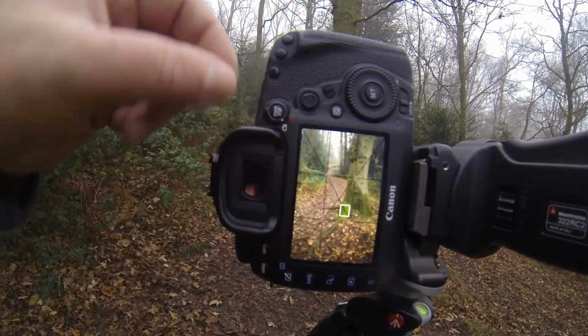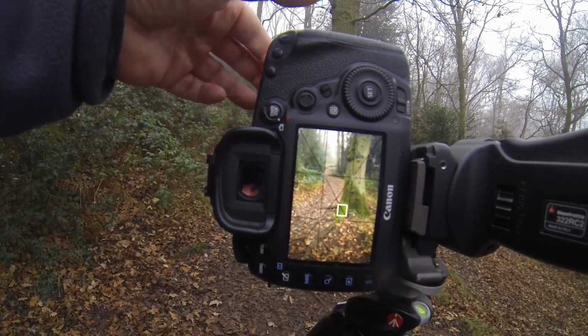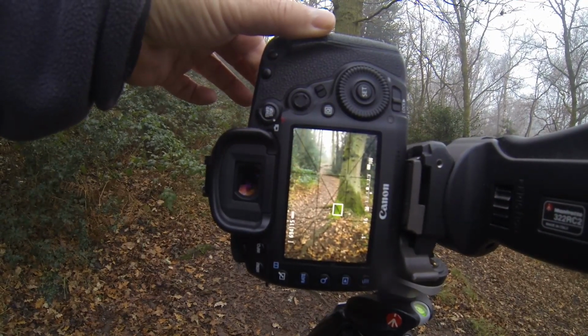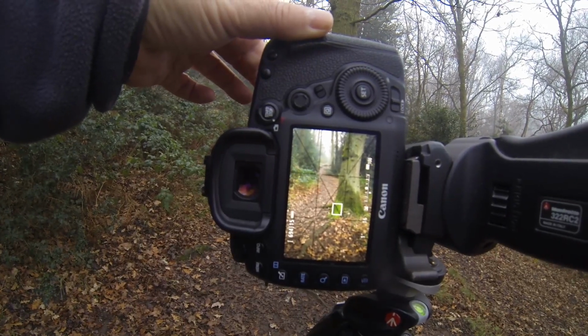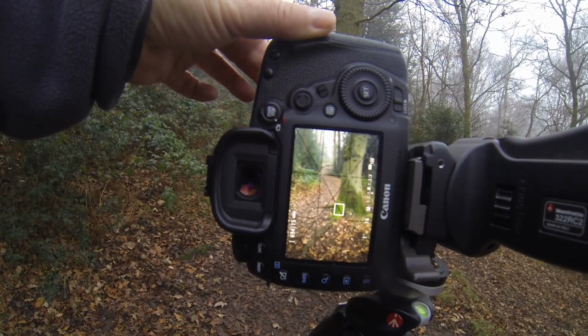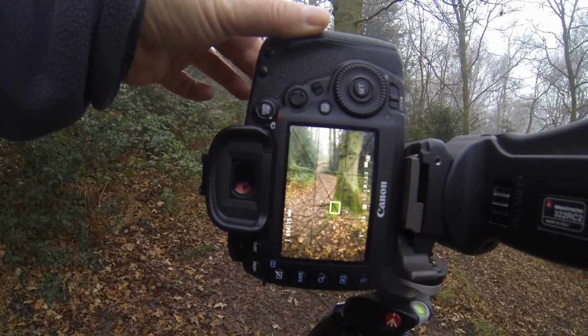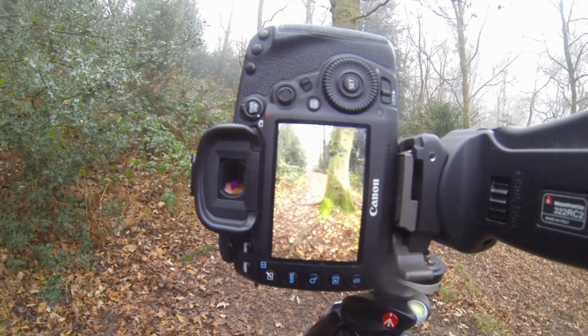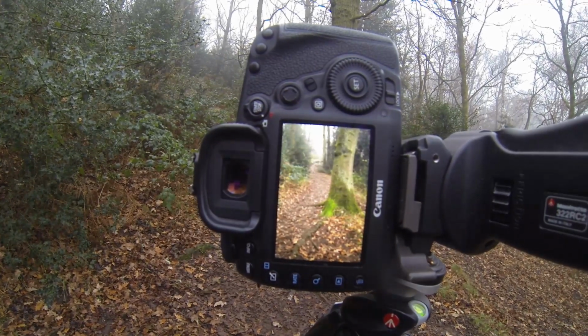I'm going to focus literally just on the bottom of the roots. My settings again are f16. I want to expose one stop, just to take some of the brightness away. And it's giving me a 1 second exposure, and there's the shot.